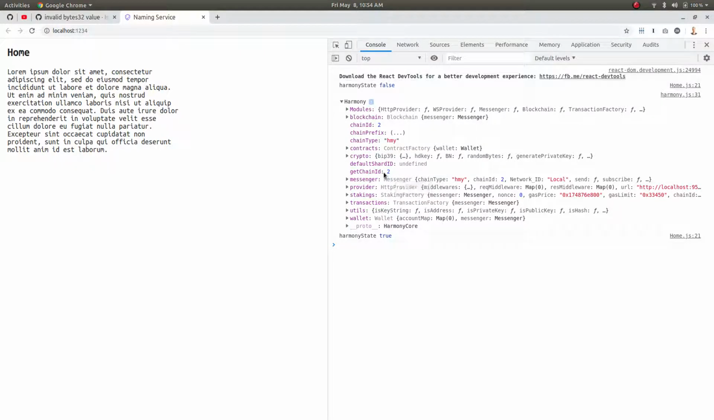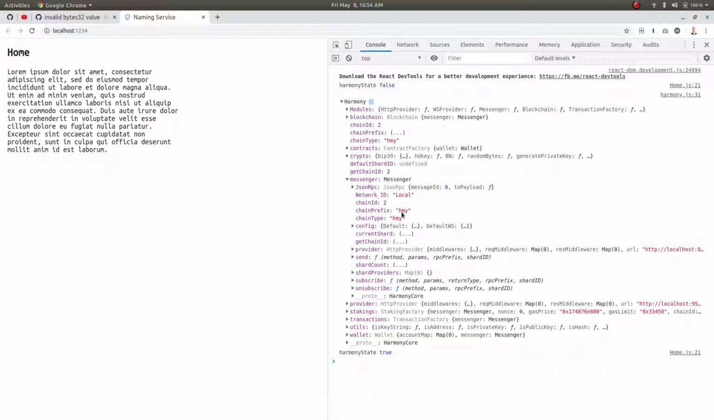Let's just make sure that we get the right chain ID. 2 is for local. And let's take a look at the messenger. I think we should be able to get the URL somewhere. Where is it?